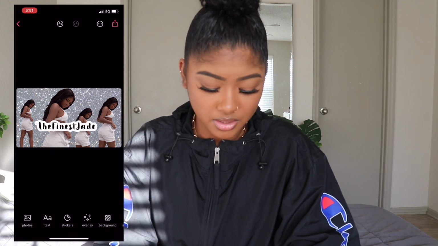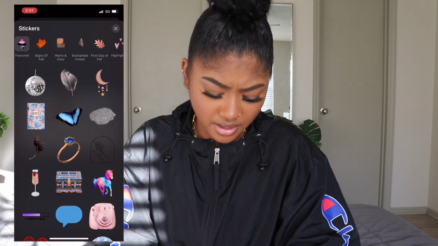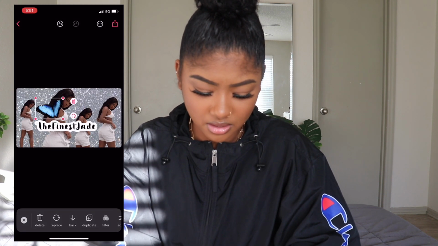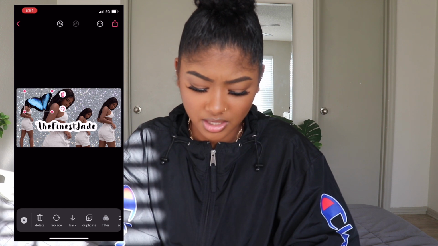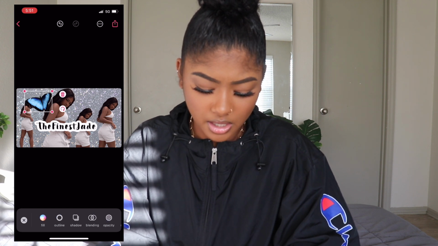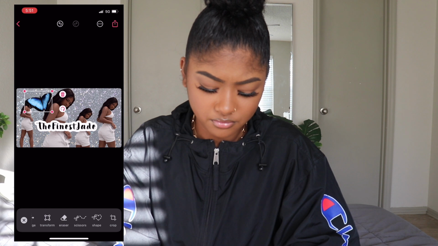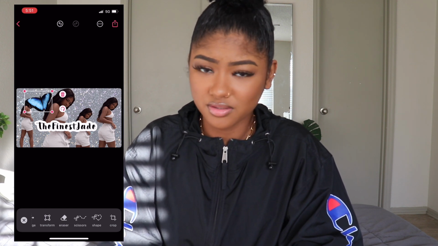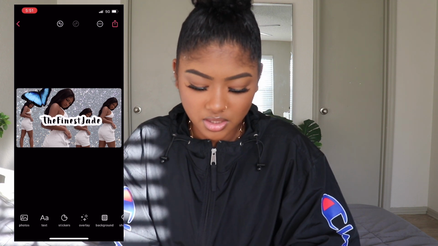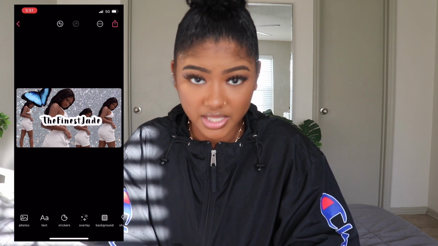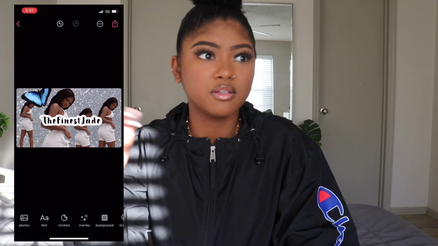You could put in the YouTube symbol. I believe it already has some stickers here. I never use the stickers, but you can if you want to. There's just so much that you can use here. It is freaking amazing. And then you're just gonna save it and put it as your banner, and then preview it in the YouTube Studio.